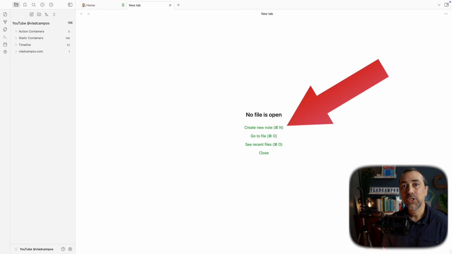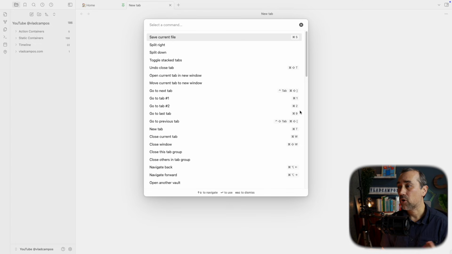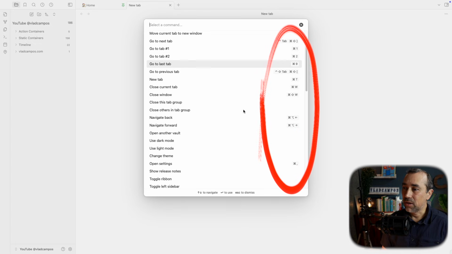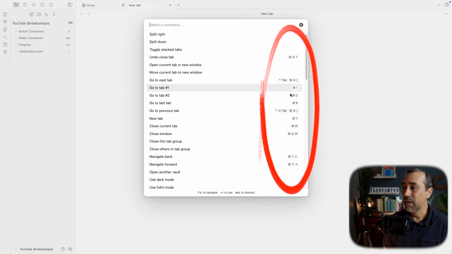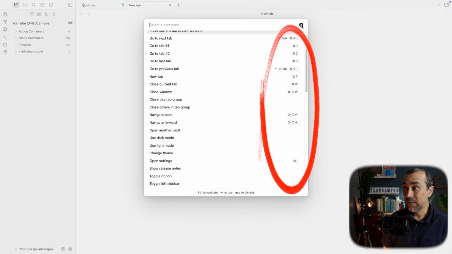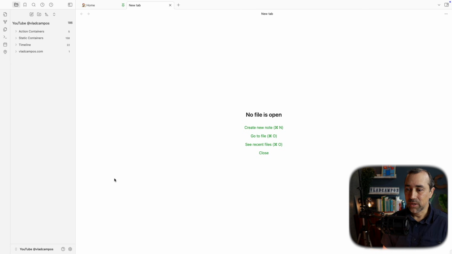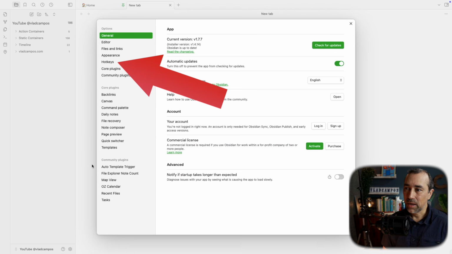But you can also go to the palette. So if I use Command P on a Mac or Control P on Windows, you can see the list of many functions. And here, right here, you can see the keyboard shortcuts. To see all of them, we can go to the settings and click on hotkeys.